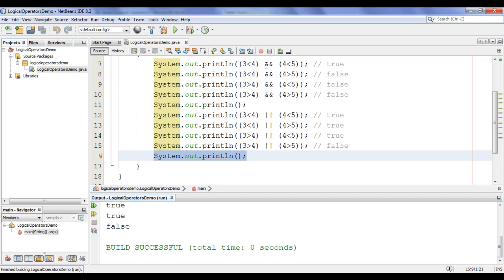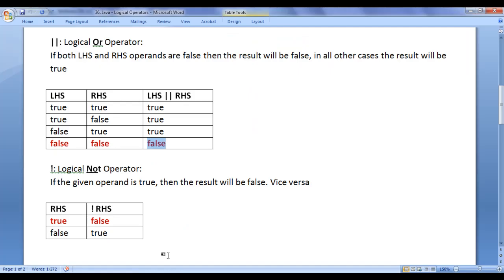Now we understood logical AND operator and logical OR operator. Let's understand logical NOT operator. Logical NOT operator is also called as negation operator. Exclamation mark symbol indicates logical NOT operator, guys. Logical NOT operator says if the given operand is true, then the result will be false, vice versa. If the given operand is true, then the result will be false. If the given operand is false, then the result will be true, guys.